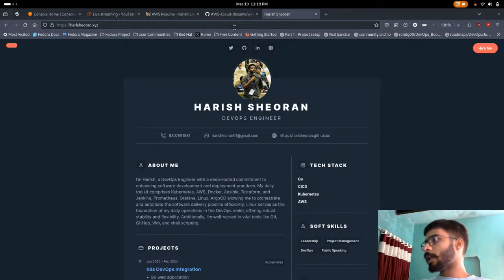At first, I thought we had to invalidate the CDN cache because the CDN caches the content. But I don't know why, in my case, I don't have to invalidate my cache. It is working just fine. Okay, so we successfully built the CI for the static content.